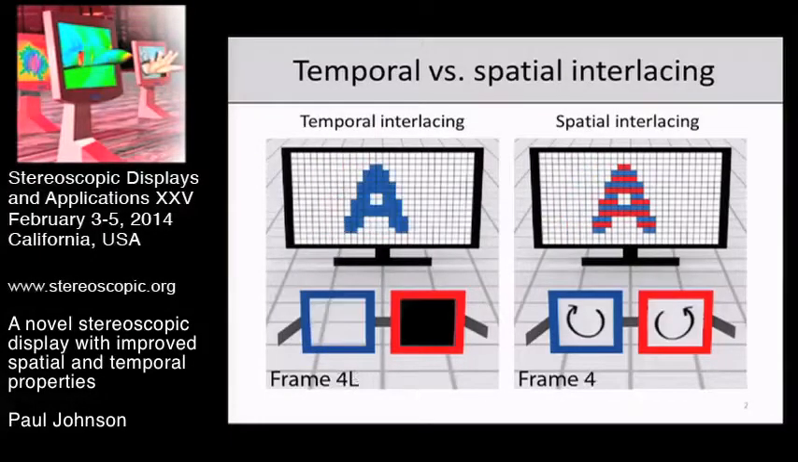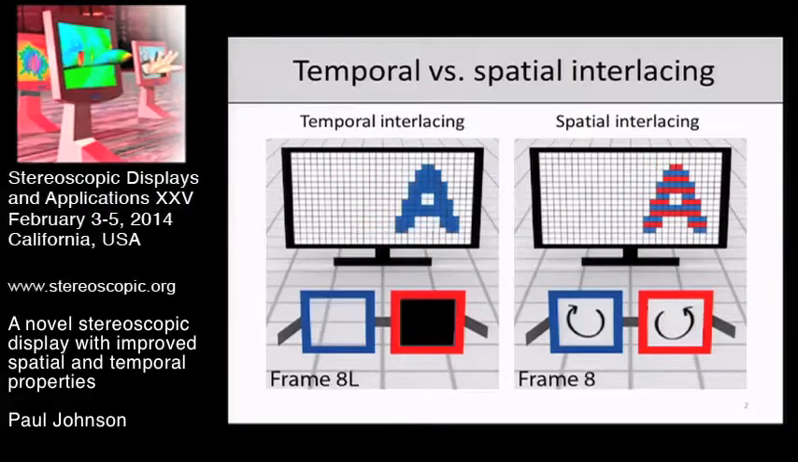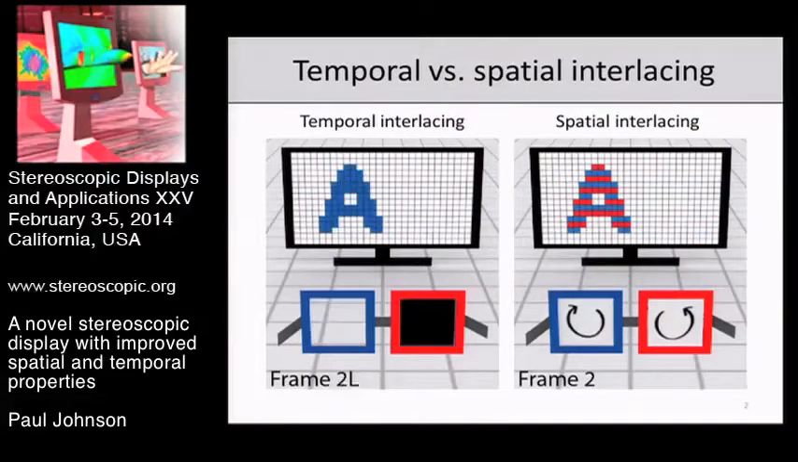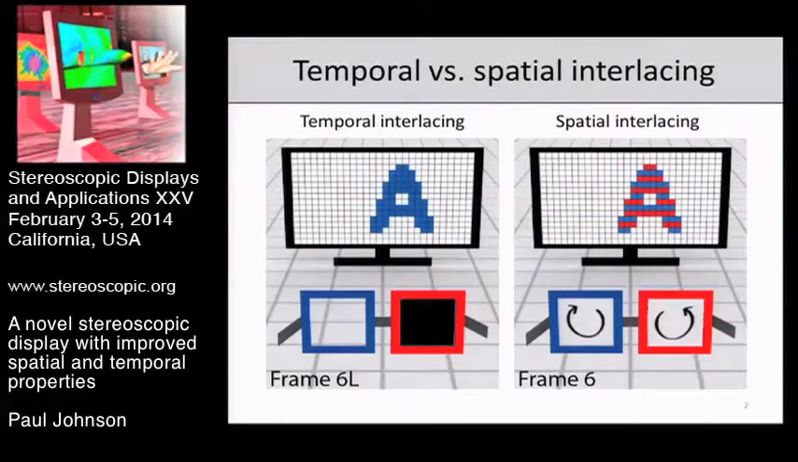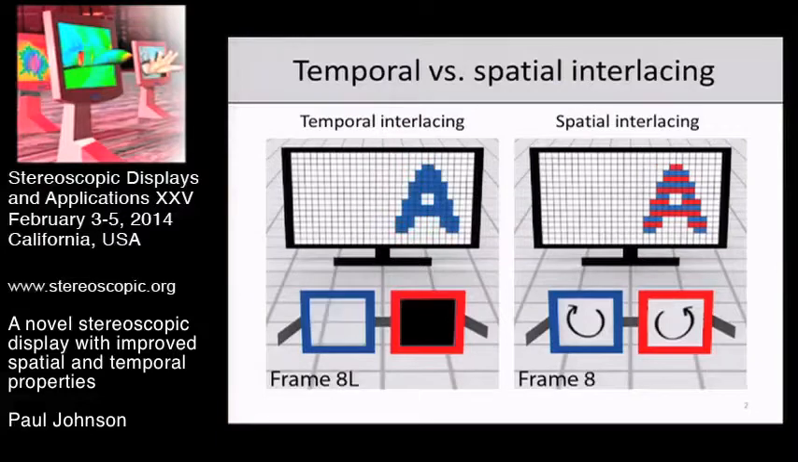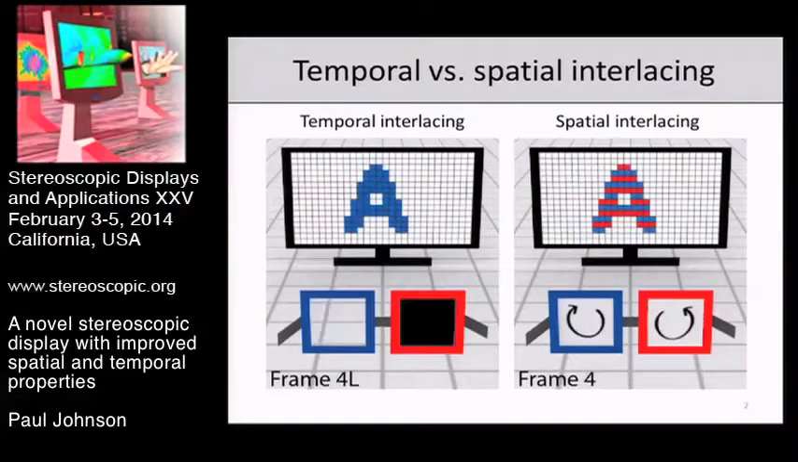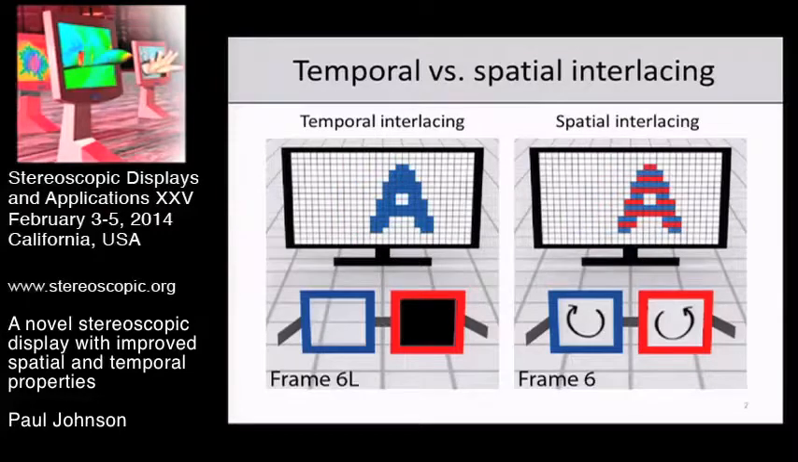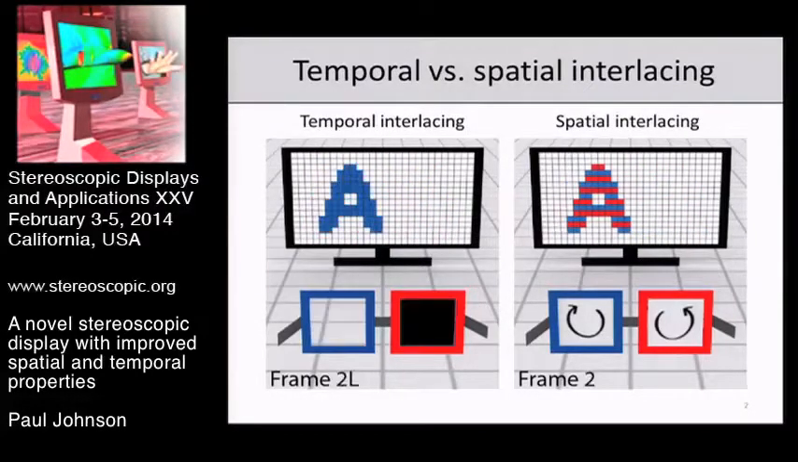But what are the existing methods for stereoscopic displays? The main problem we have with 3D displays, stereo 3D displays, is how do you send a different image to each eye on a single display screen? And so the main two ways that this is done currently are temporal interlacing and spatial interlacing, basically alternating the two eyes' images either in time or in space. So that's pretty much what it sounds like.